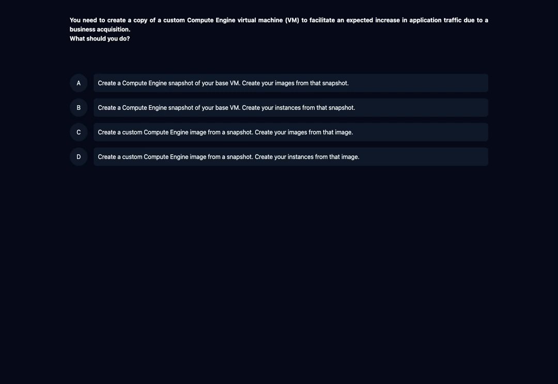C. Create a custom Compute Engine image from a snapshot. Create your images from that image. D. Create a custom Compute Engine image from a snapshot. Create your instances from that image.